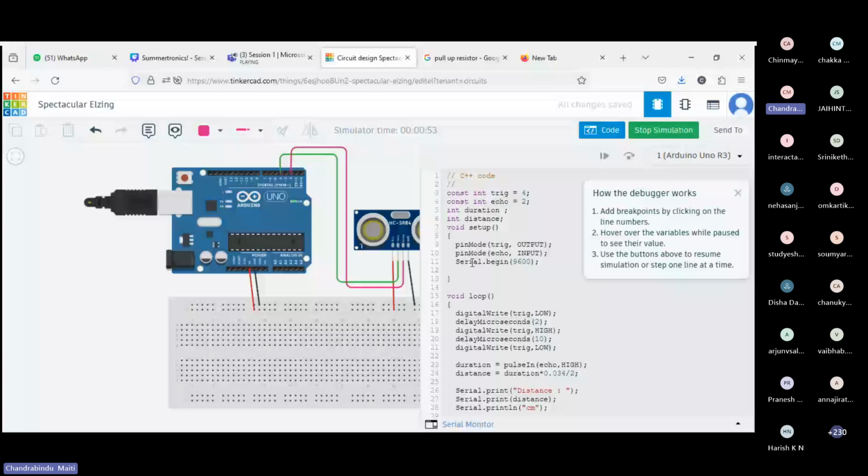Then coming to the second part. Here we are declaring two pin mode functions. This connects the trigger pin: we are giving the output from the trigger pin, so we declare this trigger pin as output. And for the echo pin, we are declaring it as input.